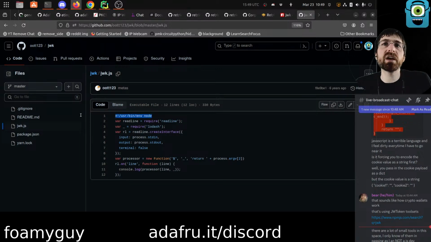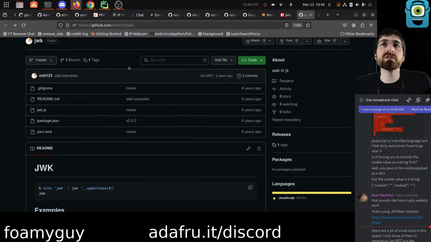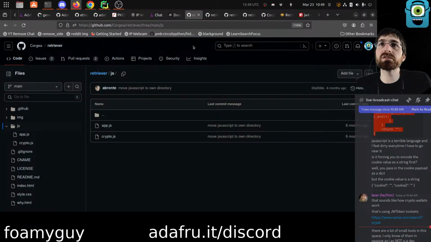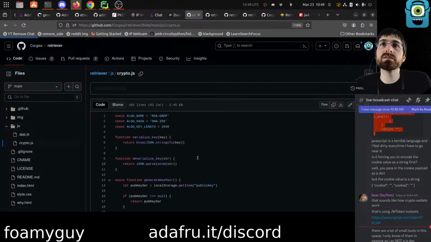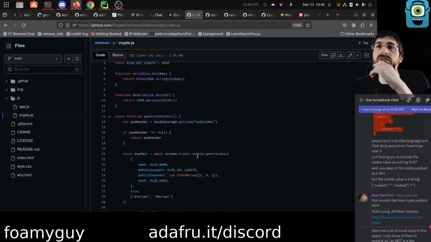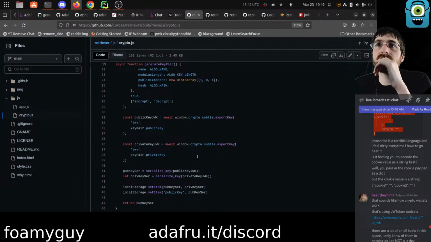I think this is backend though, right? This is not going to work in the front end, will it? Like this code here is a front end JavaScript file. This runs in the browser as far as I understand it.